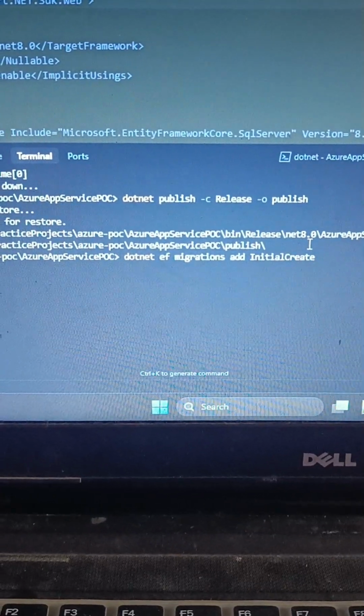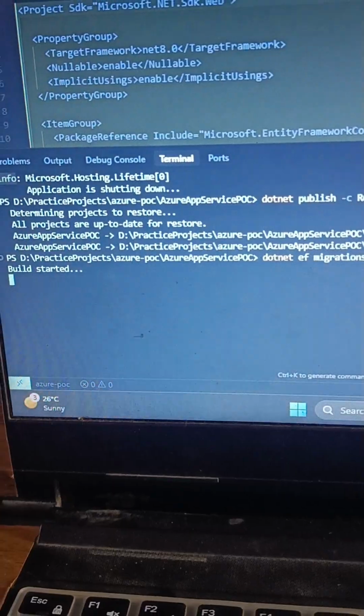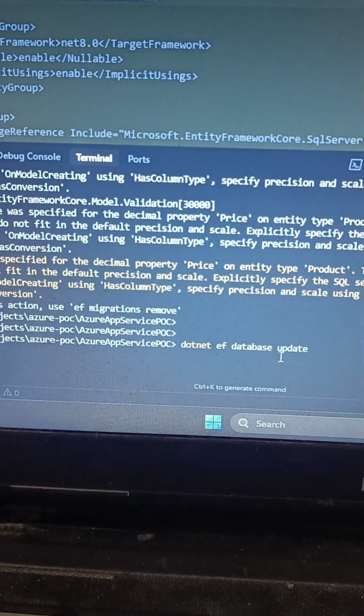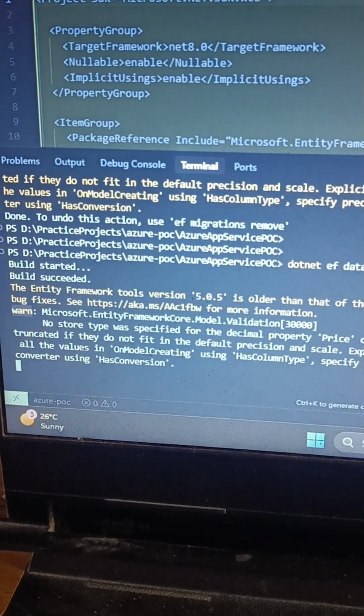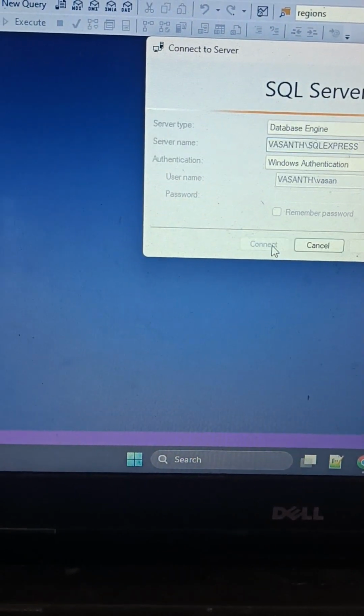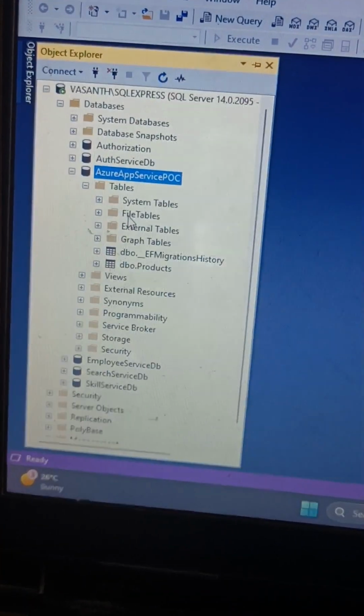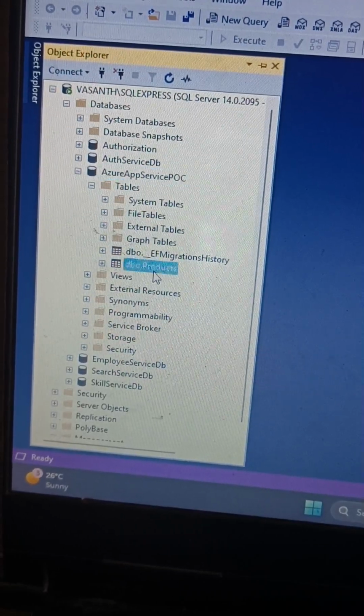I started my migrations and I gave the database update command now. It will succeed. Let's see our database now. It has created the database here.